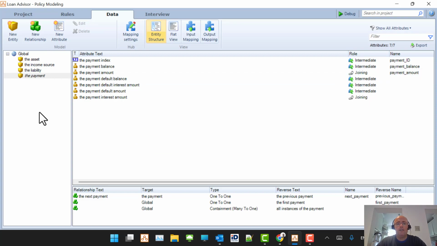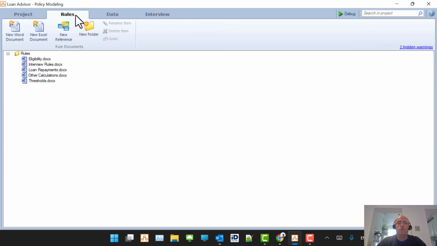Now that we've discussed briefly the data model, what about the rules? Well, we have it nicely done here. You can see it broken up by theme. We have the eligibility rules. So are you eligible for a loan in the first place?